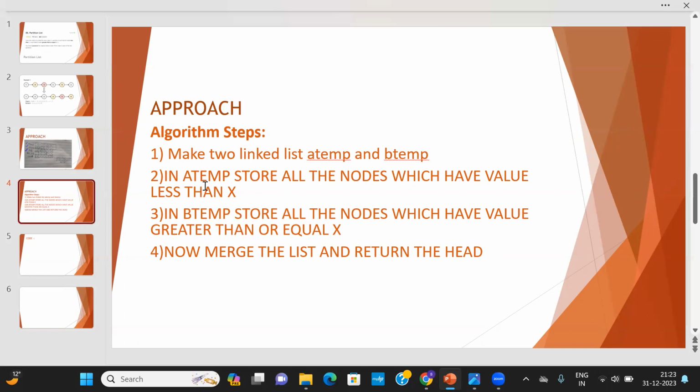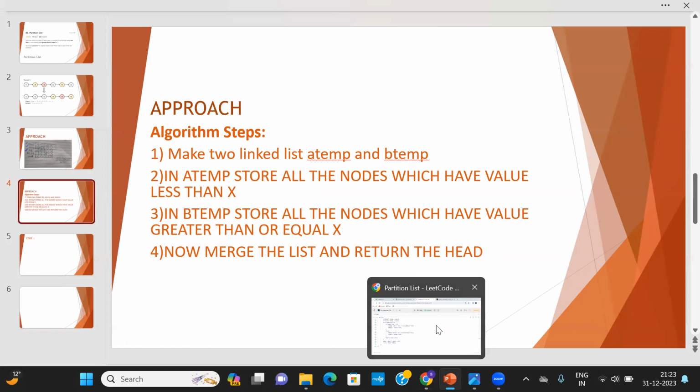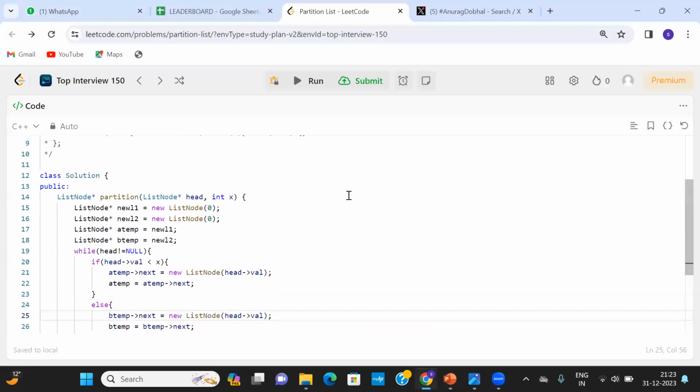Once we are done with traversing the entire linked list, we will have nodes in A-temp as well as nodes in B-temp. Now we want A-temp to come before B-temp. So we will merge these lists using the next pointer and we will return the head. I hope the approach is also clear to you. Now let us see the code for better clarity.